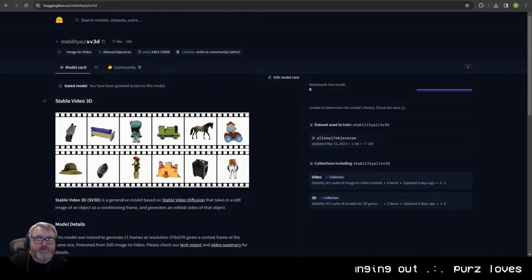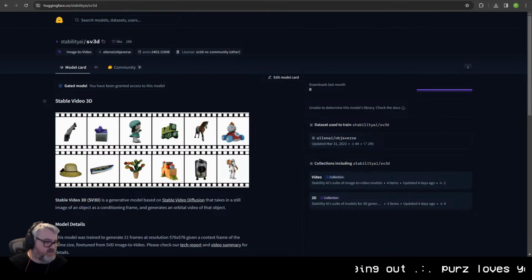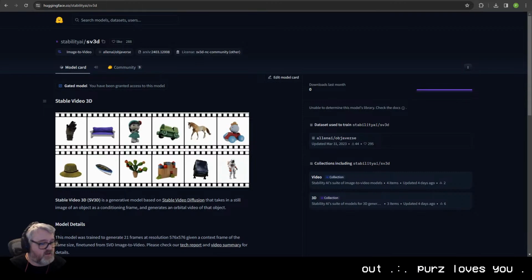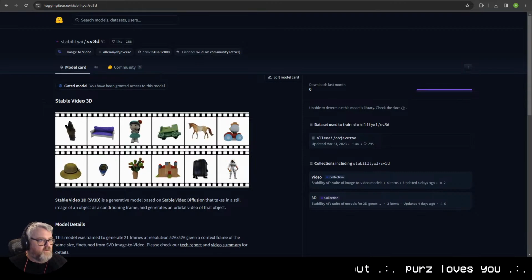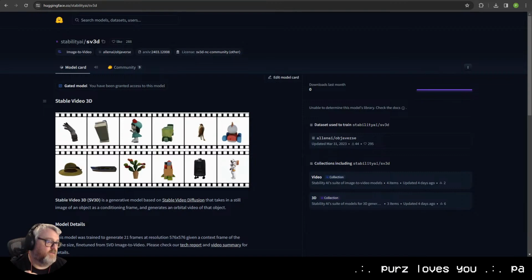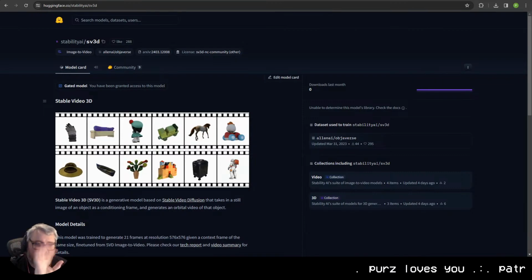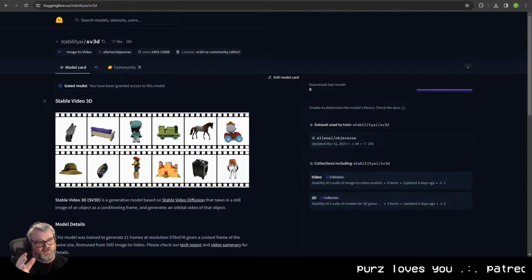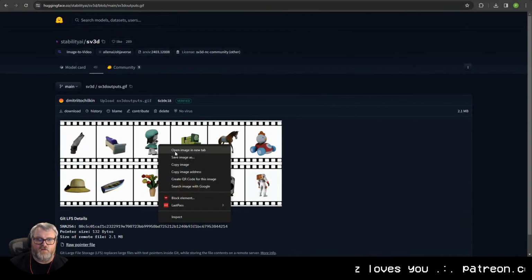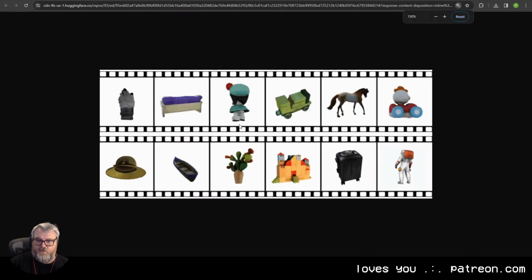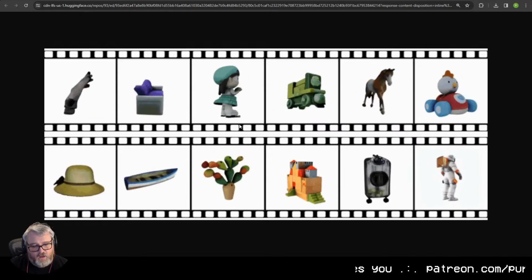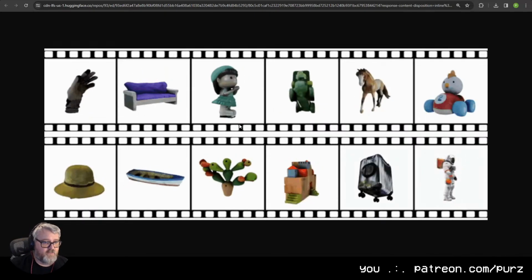So I've been playing with Stable Video 3D today, and I figured we'd just have a quick little run through and play with it and see what it does and what we can do with it. Basically, it can take a single frame, like an image, and generate a 360-degree view of it by generating different views at different angles, which result in these sort of 360-degree views of an object from a single image, which is incredibly powerful.